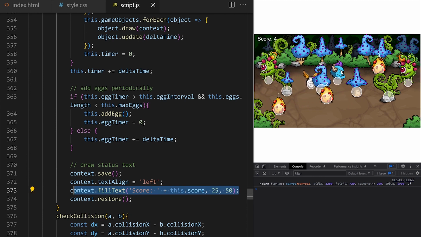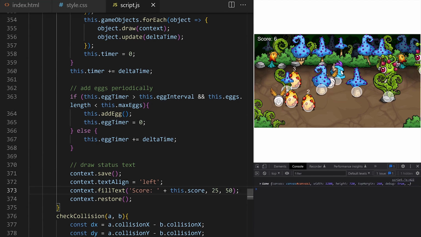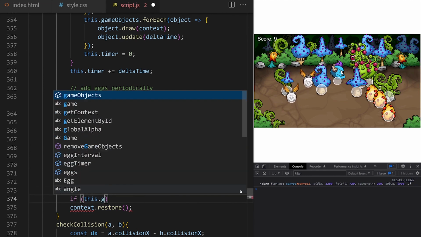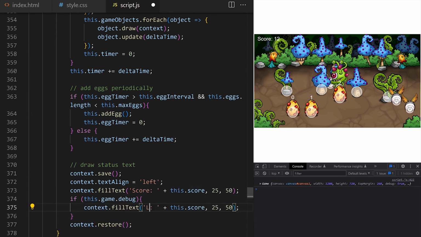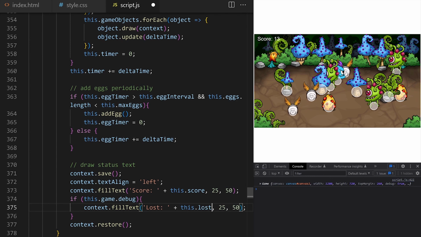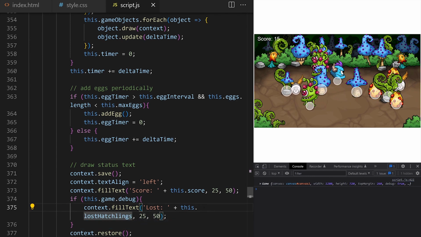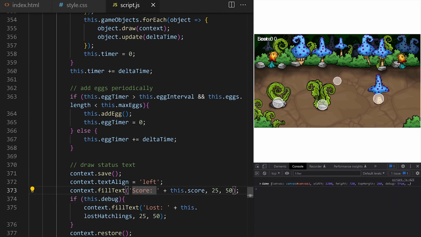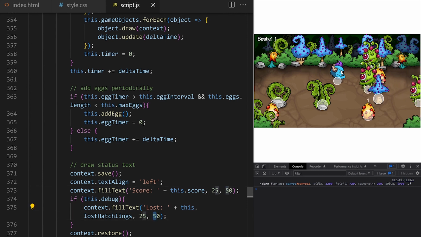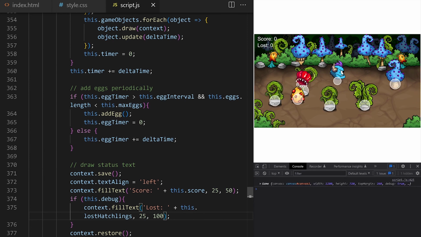In debug mode, I also want to be able to see lost hatchlings, so if this.game.debug is true, I copy this line of code, text will say lost plus this.lostHatchlings variable. Actually, we are inside the game class here, so I need to say just this.debug. Yes, I change the vertical coordinate here, and now, while in debug mode, we are also keeping track of how many hatchlings were eaten, how many hatchlings collided with enemies.